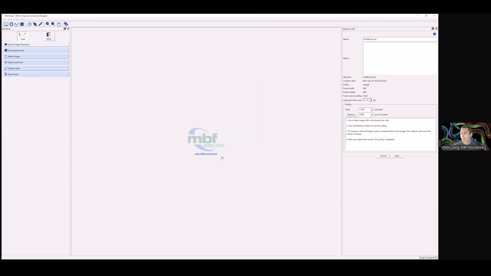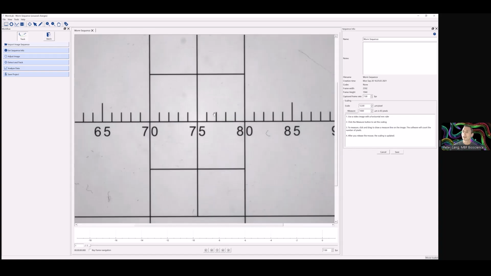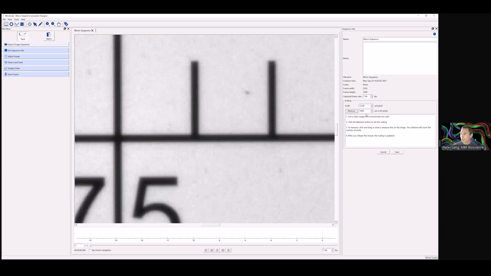So in this case, I'll show you, we took an image of this millimeter scale with the system. So you take an image and then you would, using the tool within the set sequence info step, click this measure button. And as you can see, what we're going to do is measure 1,000 microns, and this is 1 millimeter scale here. So we click measure, and you simply drag from one point on your calibration standard to the other, and it will calculate automatically the scaling for the particular video acquisition that you had.